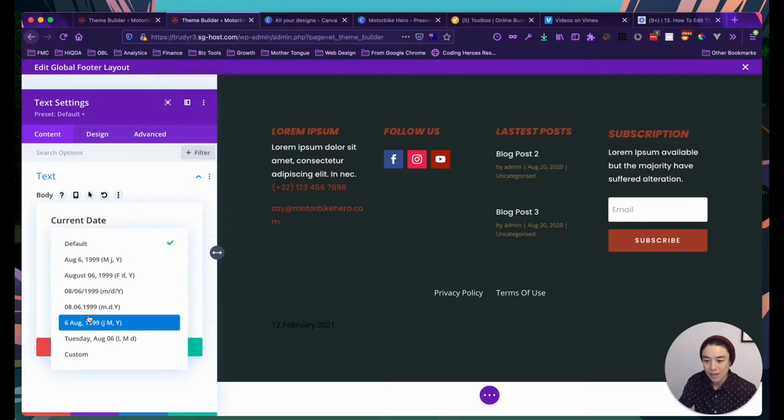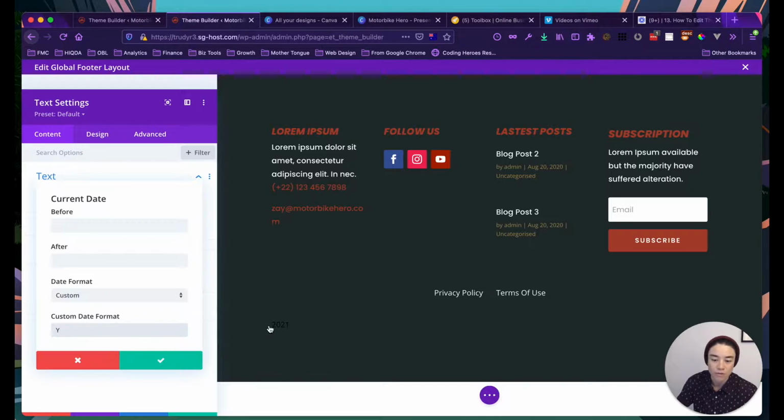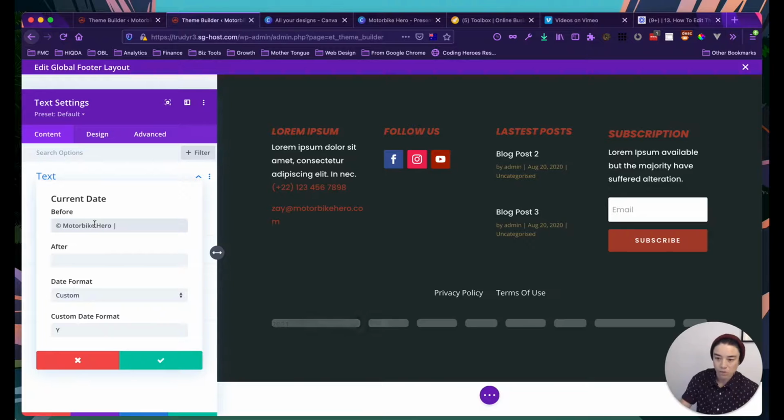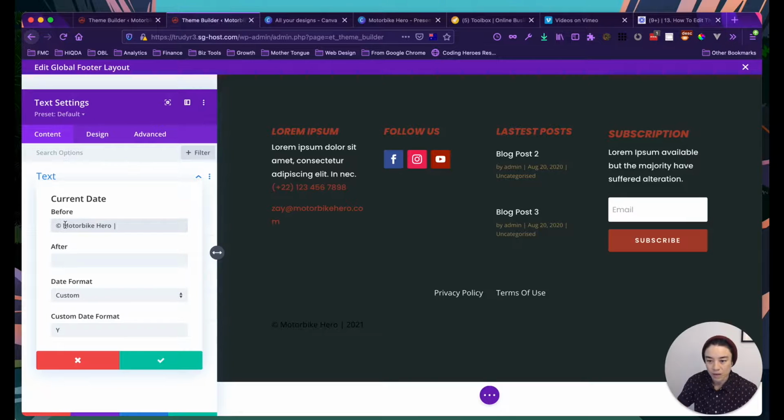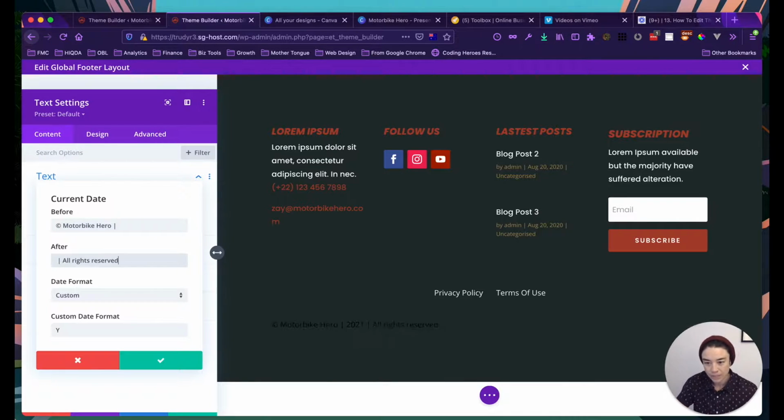And the date format is, and there's a bunch of different formats here. I just want the year. So what I'm going to do is go custom. And I'm just going to go big Y. And here, big Y is the code for 2021. And so before, I'm going to have this copyright motorbike hero. You can barely see it because I forgot to change the color beforehand. But that's all right. I'll show it to you after. And then after it, I want to have a space, a straight line, and then I want to say all rights reserved. Just like that.